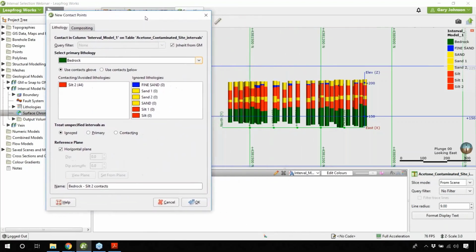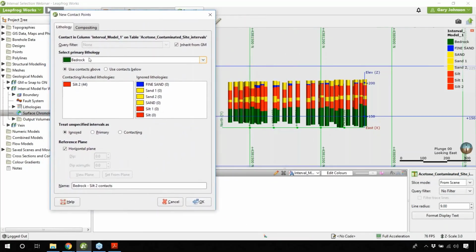Automatically, it's going to be selecting our primary lithology as bedrock, which is going to be correct. It will be telling us that we're only going to be contacting silt 2 above the bedrock, as we are using contacts above as we're building from bottom to top. In parentheses, it'll tell you how many times your bedrock is contacting silt 2. In this case, we have 44 different contacts. That corresponds because we have 44 boreholes, and in every single borehole, bedrock is touching silt. I'm going to leave the default options on here and just go ahead and press OK.